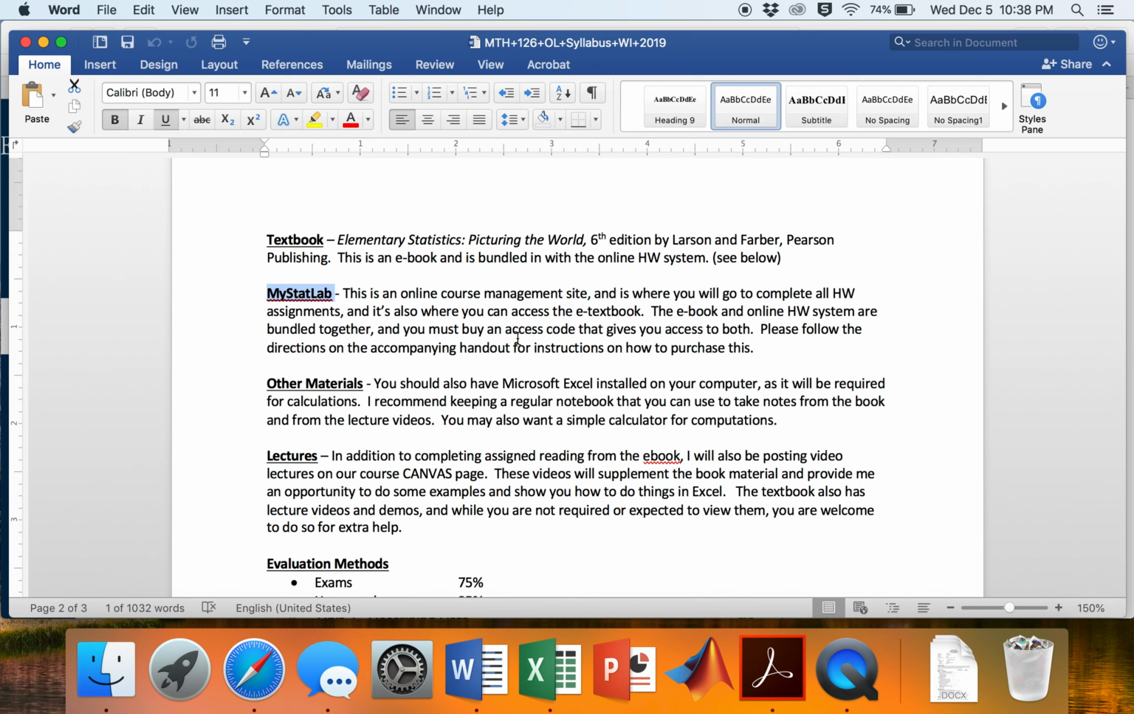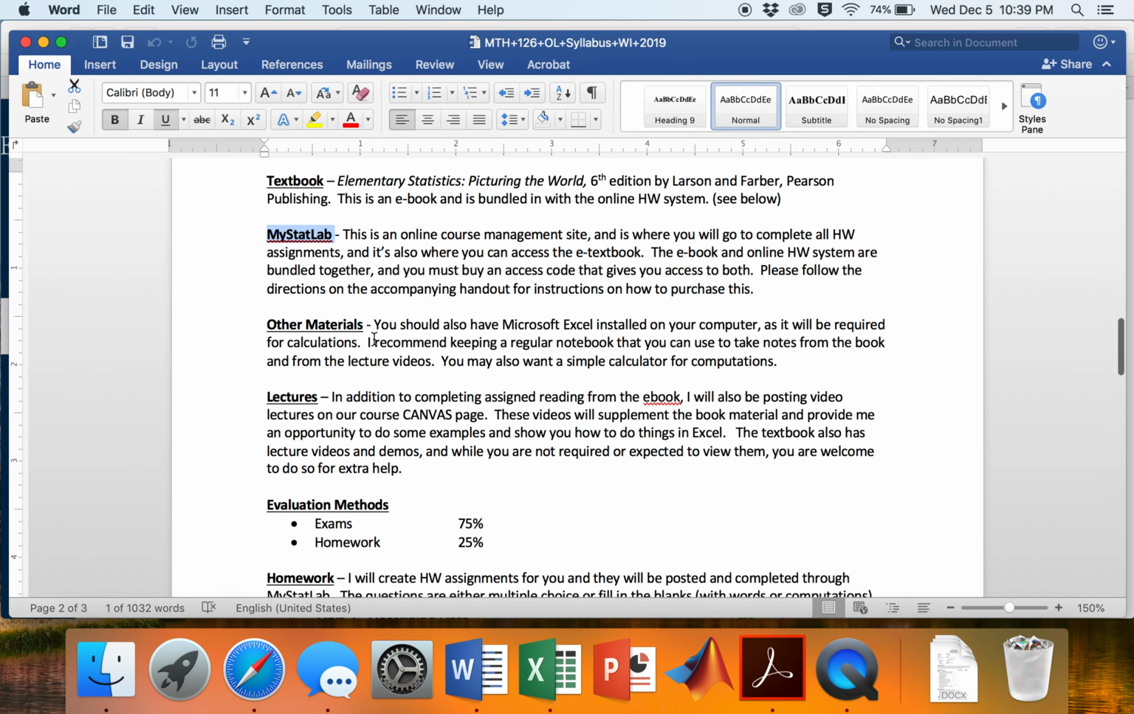Aside from access to these, what other things might you want to have or need? You will need access to Microsoft Excel installed on some computer that you have or have access to regularly. We're going to use it to do all of our computations and calculations, and I will show you how to do everything that you need for the course in Excel.